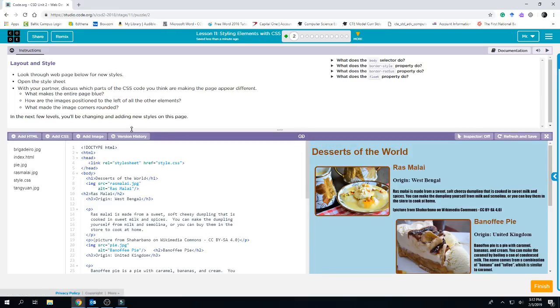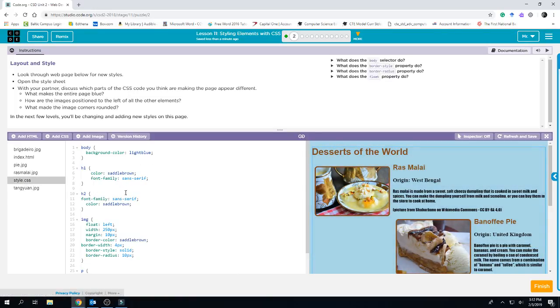So, layout and style. Look through. I said deserts. I meant desserts. All right. Layout and style. Look through the web page below for new styles. Open the style sheet. So let's open up our style sheet. So we're going to click on style.css. With your partner, discuss which parts of the CSS code you think are making the page appear different. What makes the entire page blue?